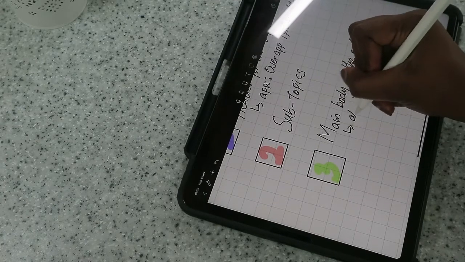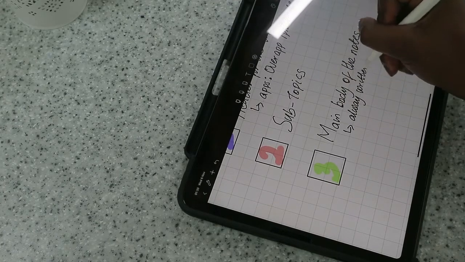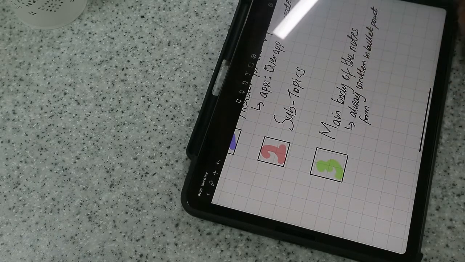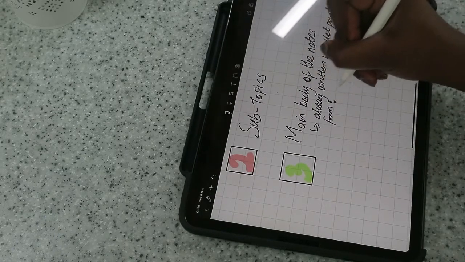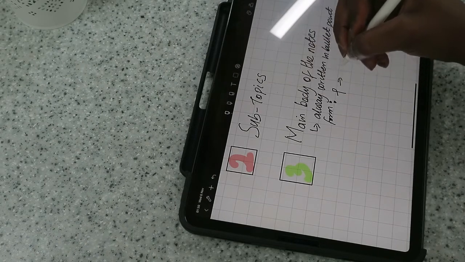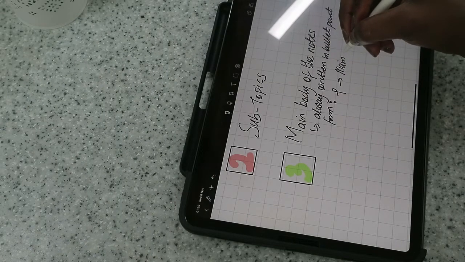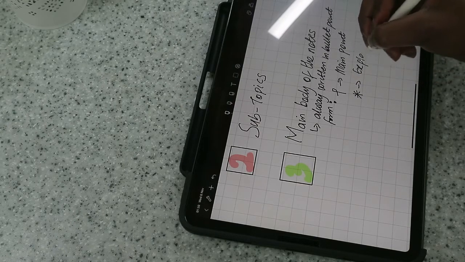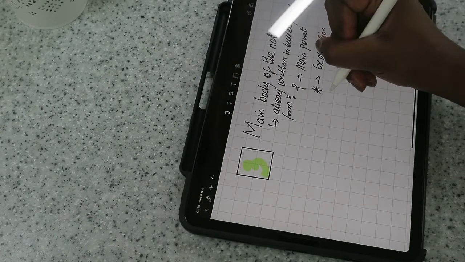So what I do is that for my main point, I always use a separate bullet point style, which I developed myself out of nowhere. I've never seen it, but I just developed it. And then for the second one, I use an asterisk for the explanation of the main points, and the last one I use is a dash for my examples.